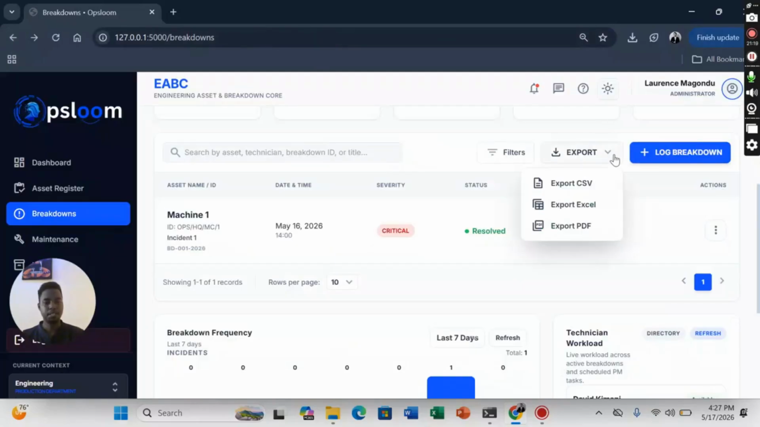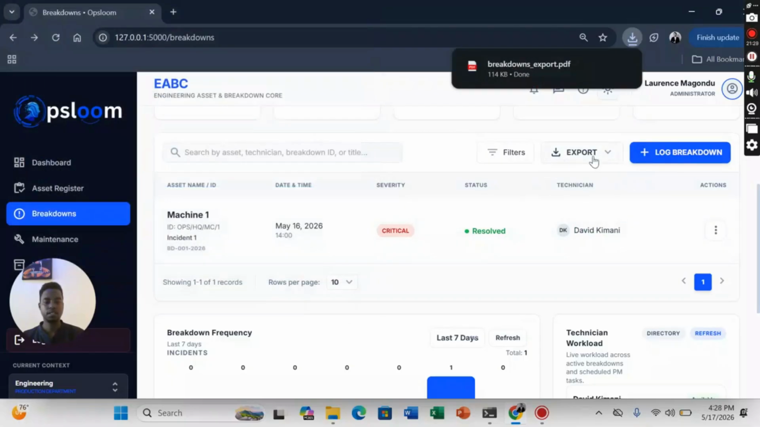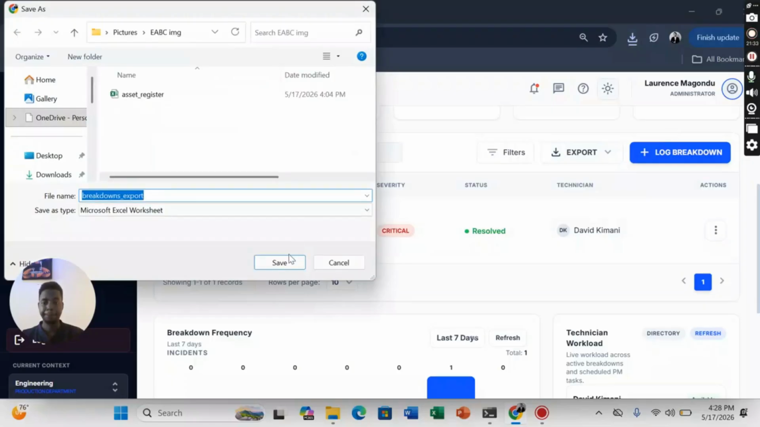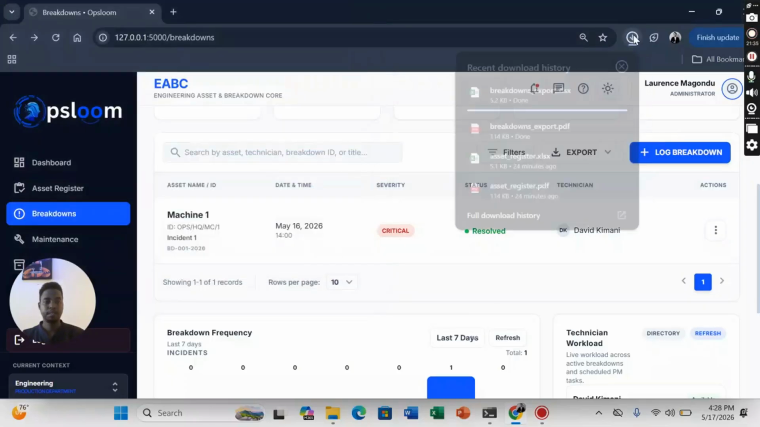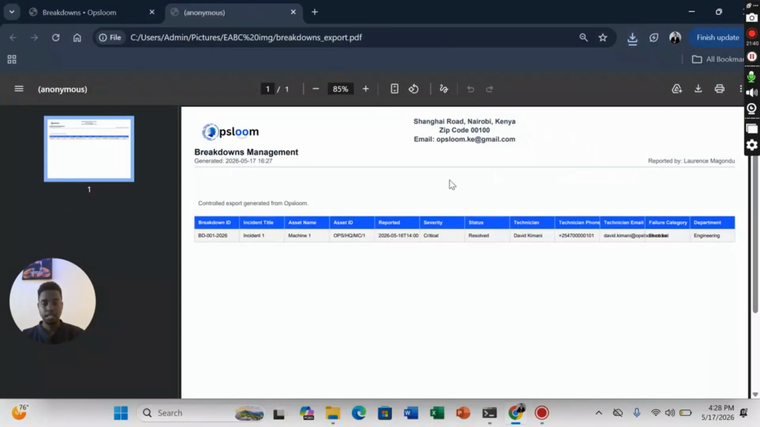Let's export this as PDF. So let's just go breakdowns, and then let's export this again as Excel just to see the difference. Right, so when you click on breakdowns report, you get now a tabular data that captures these incidences. So this is the breakdowns management list, so definitely it will give you the details of the list.